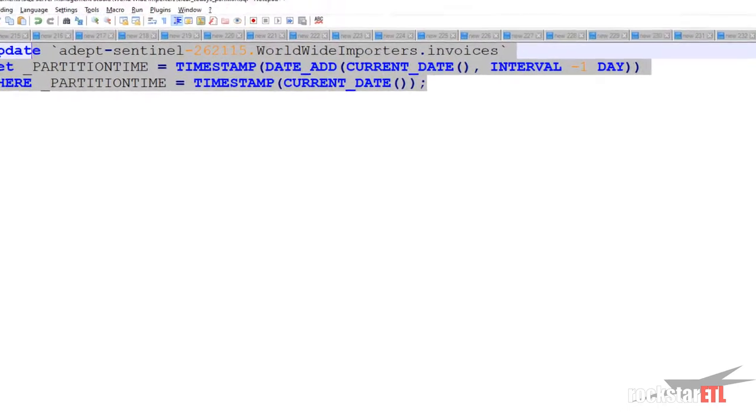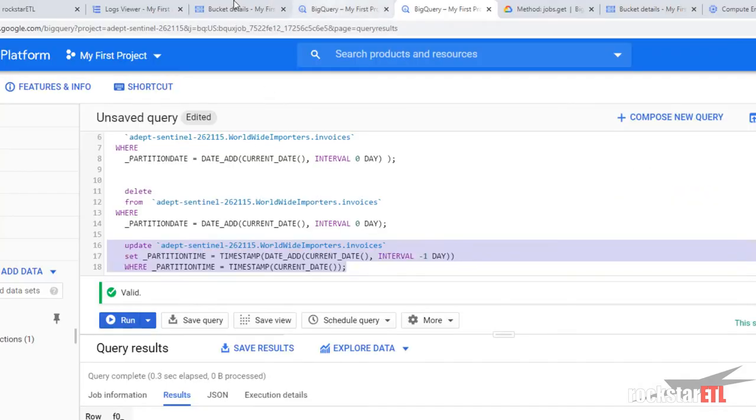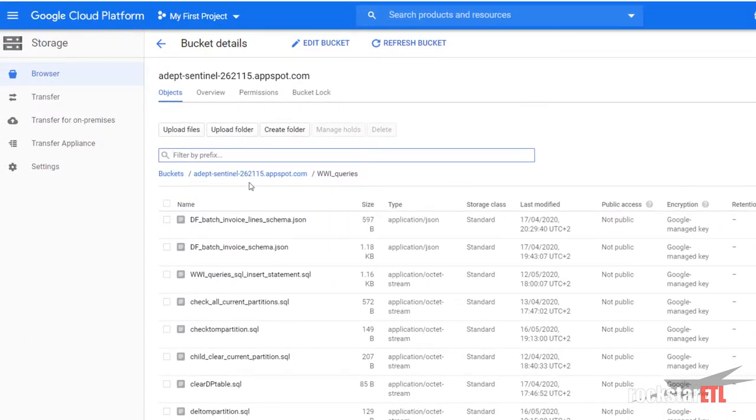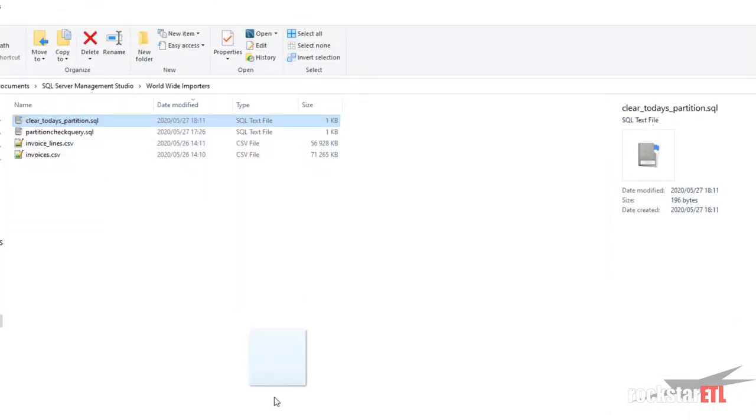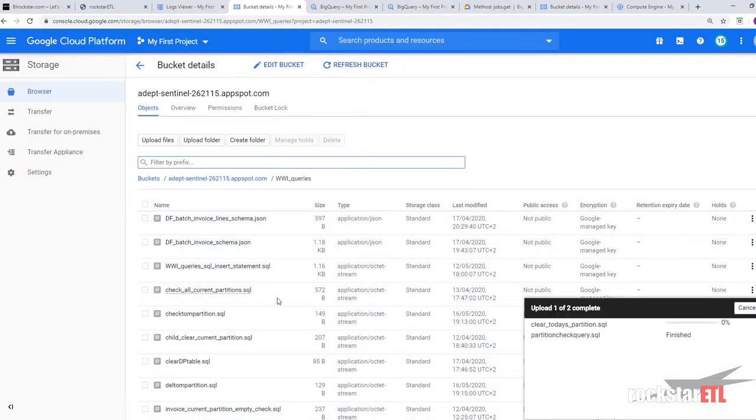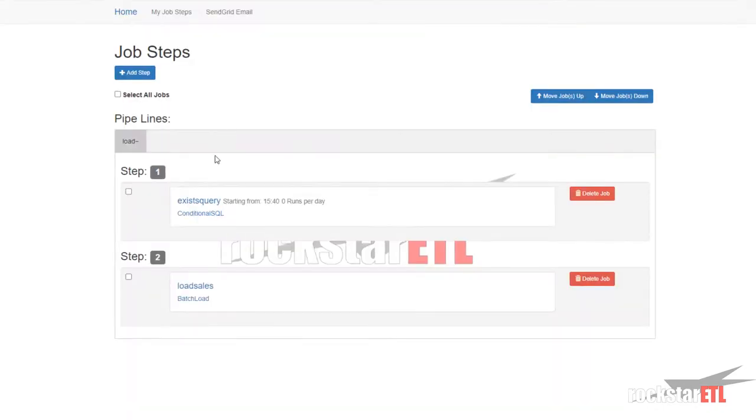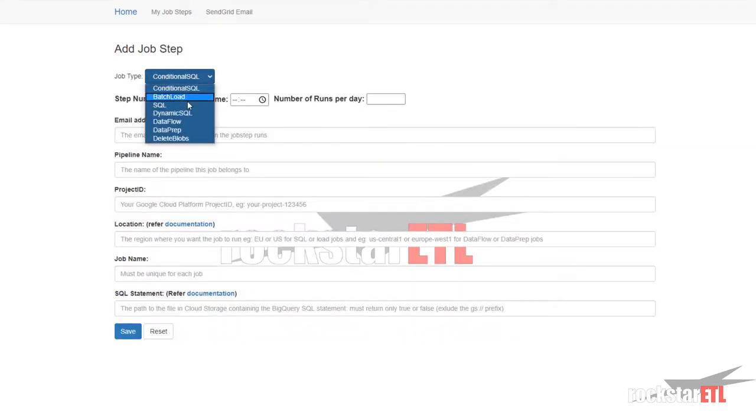The next thing we need to do is copy that into our bucket. Like so. Clear today's partition. Select it, copy it, and let's create a new job step. This would be a SQL job step.